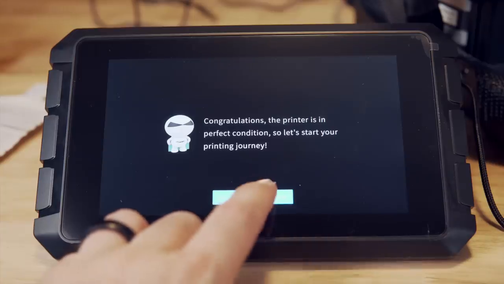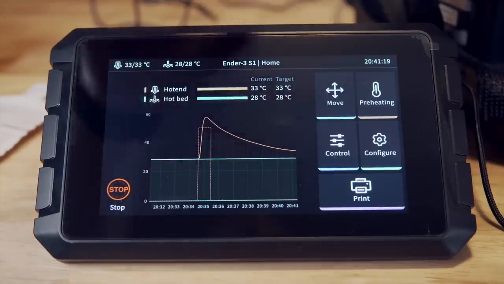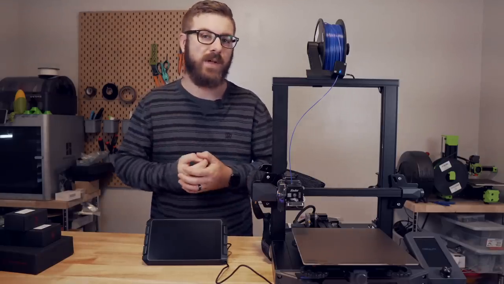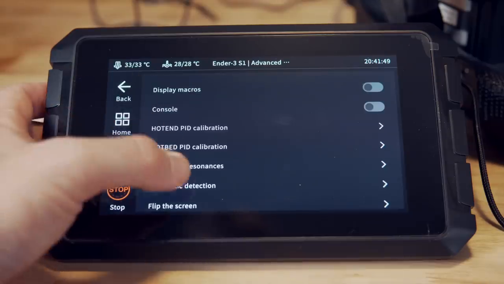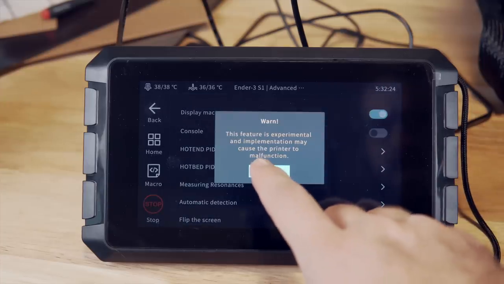I do, however, recommend that you at least run a quick PID tune for the hot end and the bed, although this is still a stock setup. For whatever reasoning, it seemed like it needed a slight PID tune after flashing. You can find the PID tune under advanced settings. Also, you can enable macros and the terminal, which will be off by default.